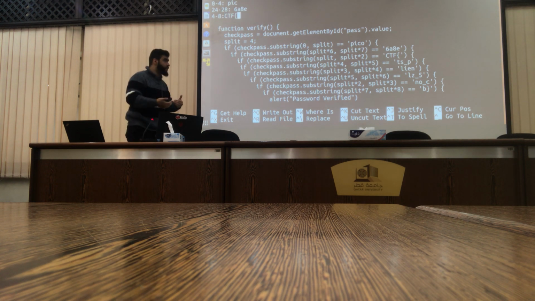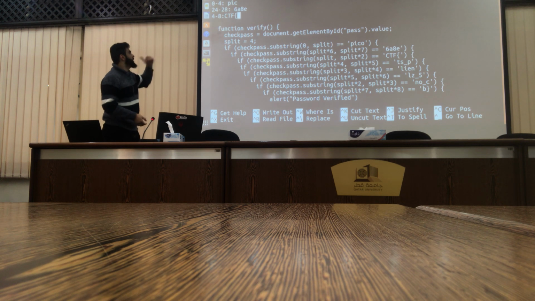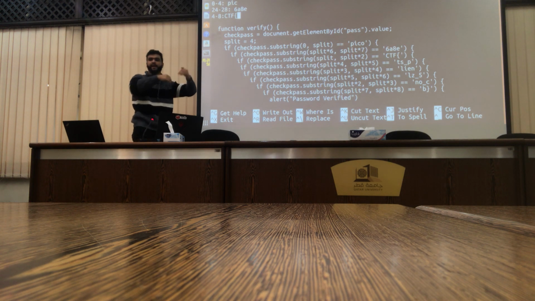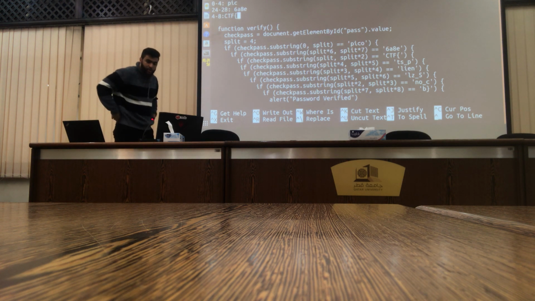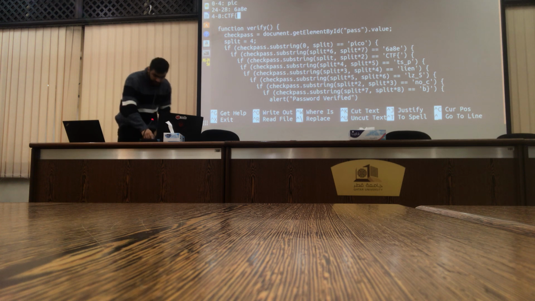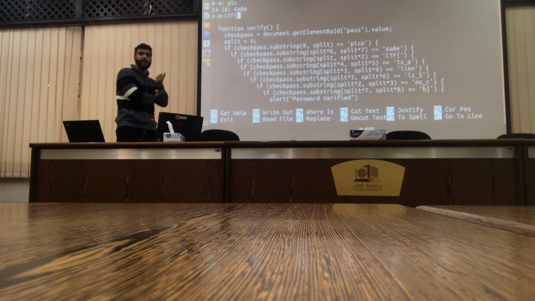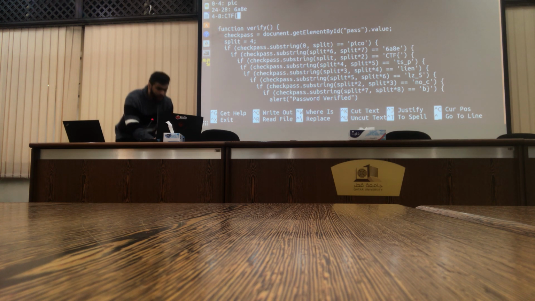So, we will keep doing this, we will think about it, and we will find that the flag from 0 to 4 is pico, then 4 to 8 is CTF. We will rearrange it, and you will get the flag. So, basically it's no client please. The thing here that we have to learn is that you never implement something on the client side.